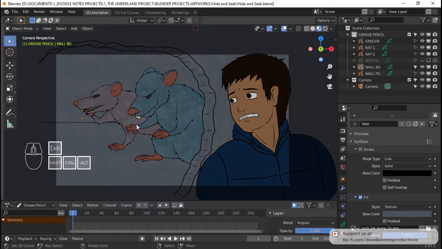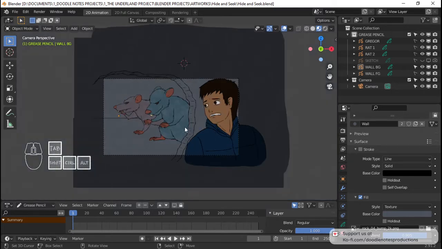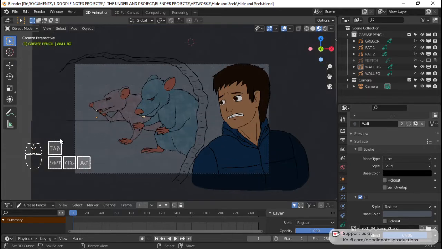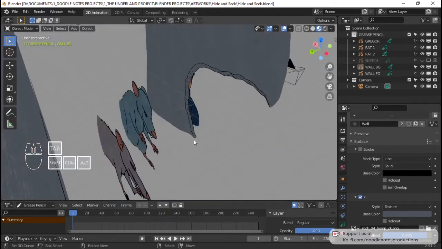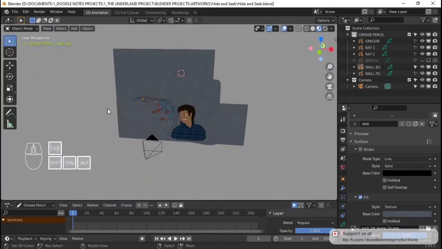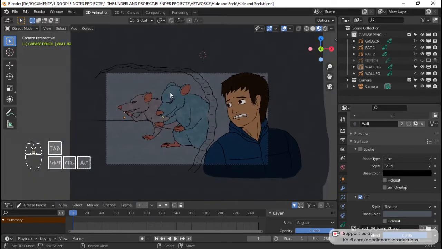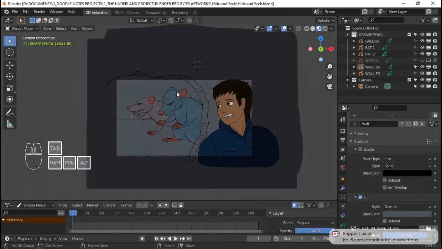Doing that in Blender is pretty easy, I think. Even if this is 2D artwork, it's kind of 2D but also 3D, so it's like 2.5D, I'm not sure. But in lighting this, I use actual lights in 3D space. So we are going to do that. I'm going to be adding 2 lights, one near the rats and one near Gregor.